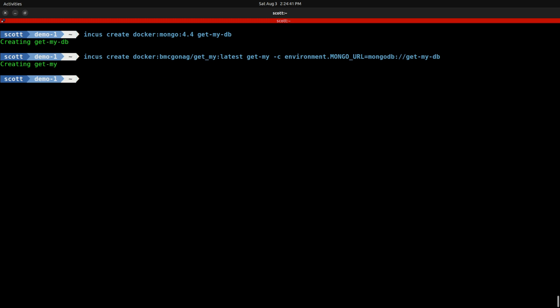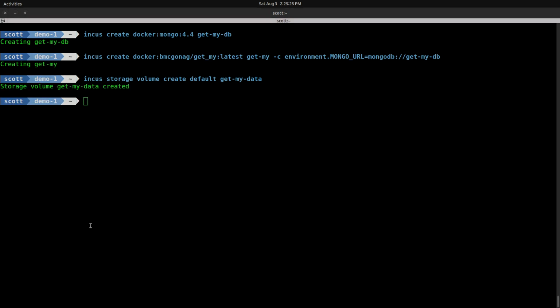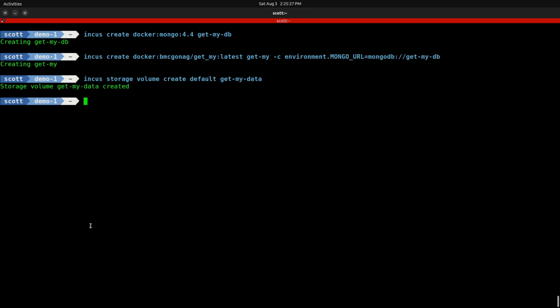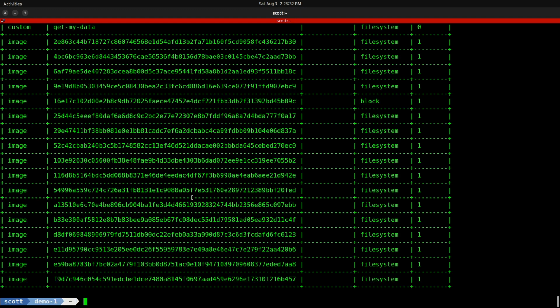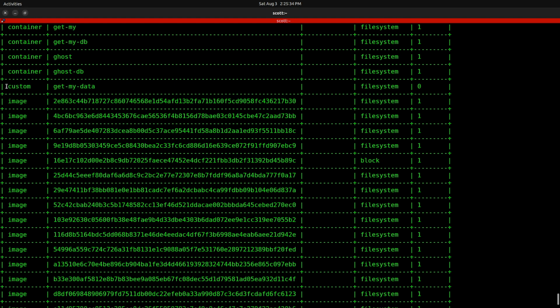But this time, we're going to do this a bit differently, in that we're going to create an Incus storage volume, and we do that with Incus storage volume create default get-my-data. If we now list the volumes in the default storage pool with an Incus storage volume list default, and we scroll up here, we can see that we have a custom volume, and that's what it calls volumes that the end user creates.